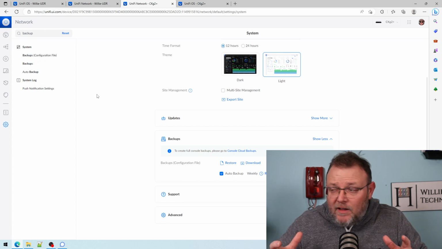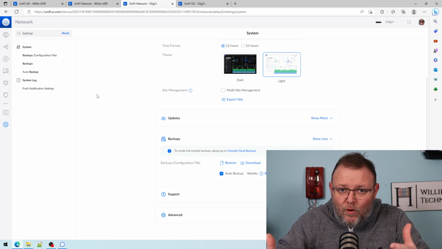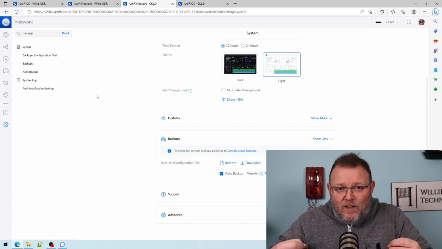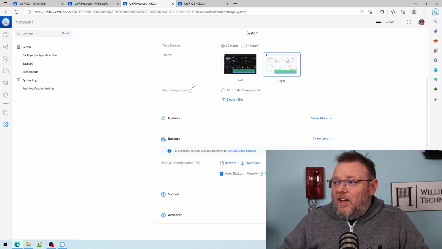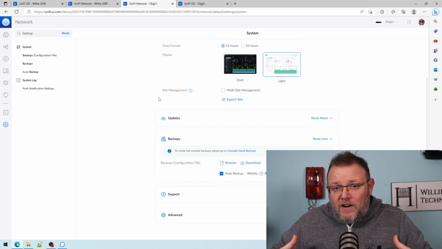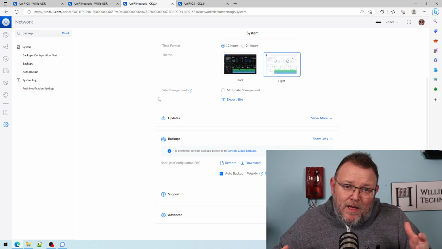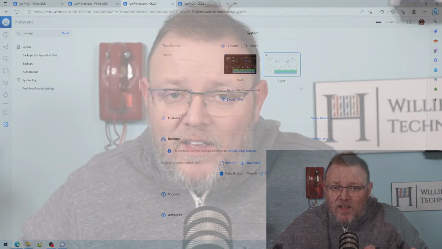So make sure that one way or another, you are backing up your entire console. If you can, it's free. It goes right to your UI.com account. You control your UI.com account with multi-factor authentication, strong passwords, all those good things. Or you can download the application backups one at a time. Either way, you need to have a backup, because if things go south, that's your safety net. Or if you want to test things, that's your safety net.